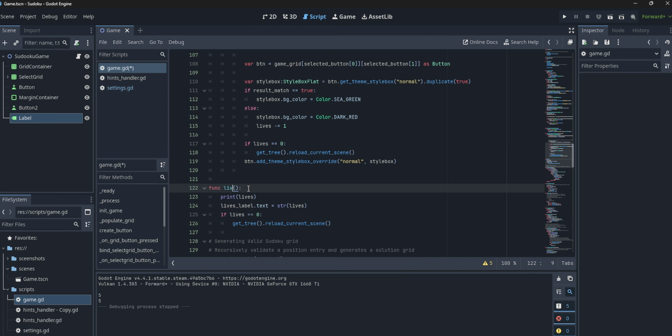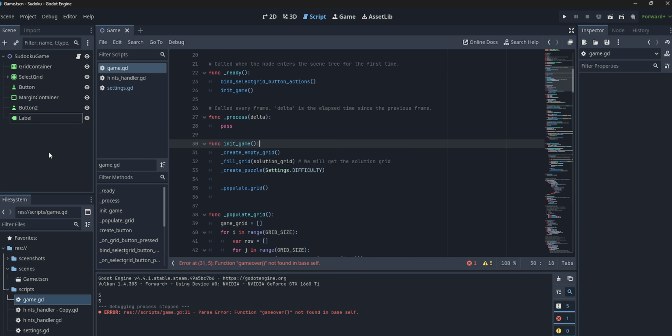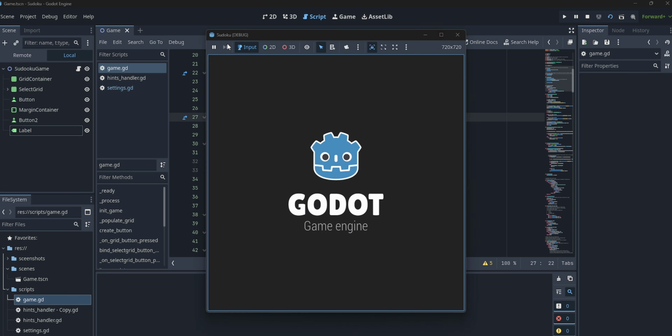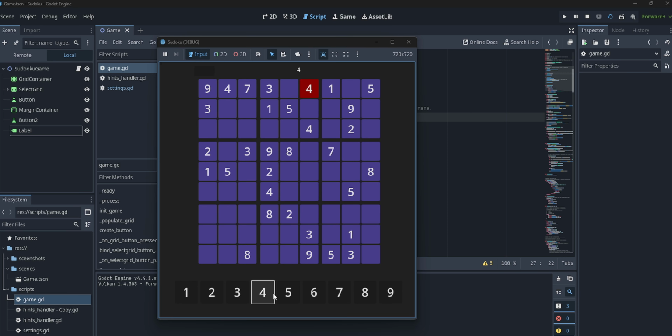Now we have to work on the visual, so let's just update the functions to life update, and from the init game we're gonna remove it and we're gonna put it inside process. Basically process function updates every single second, that's why we need to put it there.